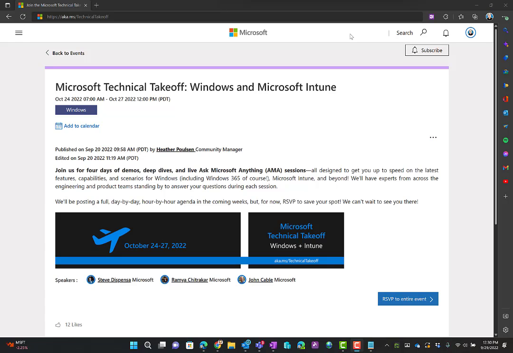Let me show you how you can easily sign up for the Microsoft Technical Takeoff event for Windows and Microsoft Intune. First, visit aka.ms/technical-takeoff, which will bring you to this page. Then to add this event to your calendar, simply click on Add to Calendar.